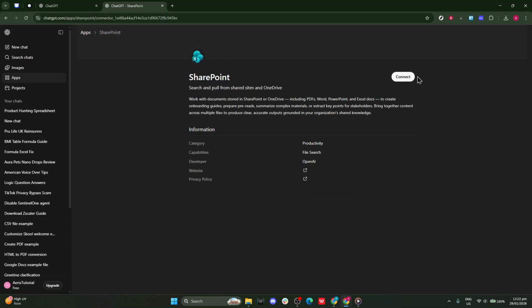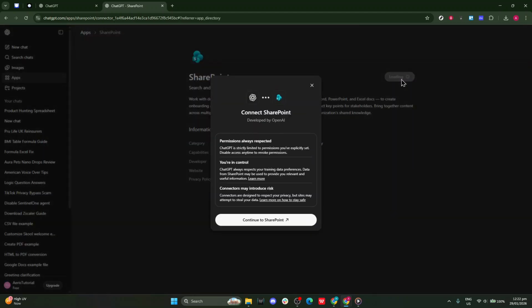As you connect, expect to see a standard permission screen from Microsoft. That's normal for secure integrations, and it outlines what access is being granted. Make sure you're using the correct Microsoft account for the files you plan to use. If you manage multiple accounts, it helps to sign out of the wrong one in a separate tab before you connect here. Once connected, you're ready to bring files into your chats as needed.